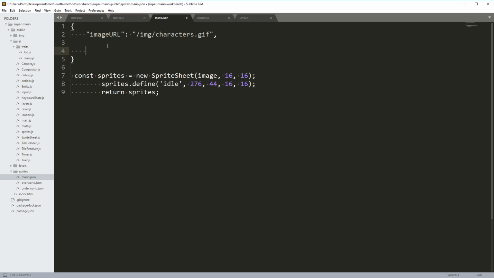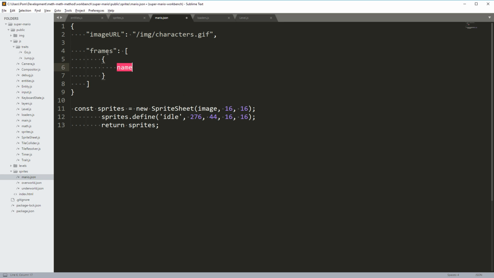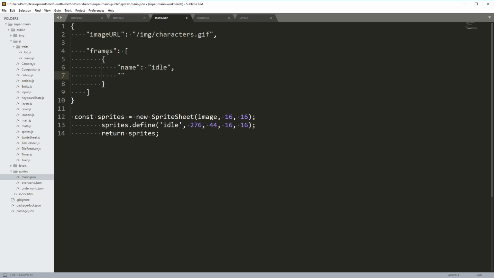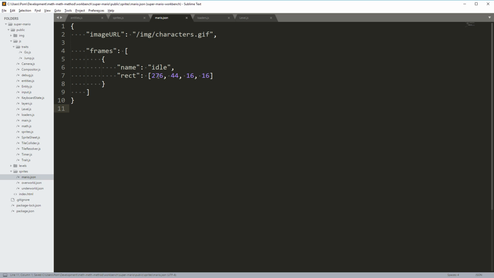And what we need here is a set to define frames. Every time we run sprites.define, I'm gonna call that a frame. So I'm setting a key here called frames, which is gonna be an array. And the frames come with a name. The name of this frame is gonna be idle. Then I'm gonna call the data for a frame a rect. So that's the rectangle to use from the image. And I should just be able to copy the arguments from the function into a JSON array here. And that's actually everything we have to do for now. Nice. So now we added a new key to this JSON called frames.